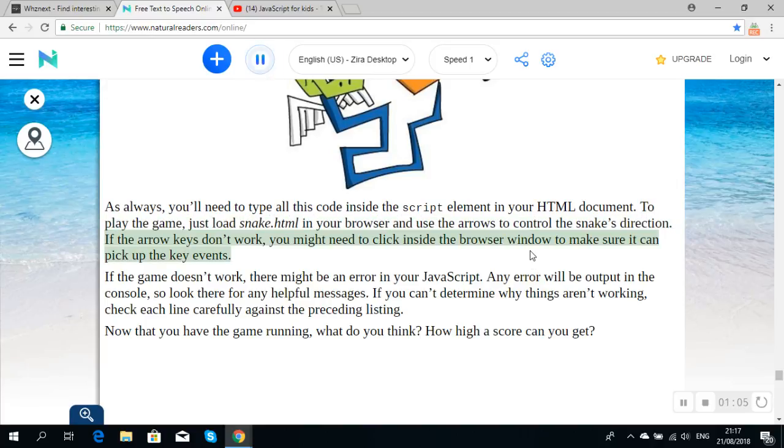If the arrow keys don't work, you might need to click inside the browser window to make sure it can pick up the key events. If the game doesn't work, there might be an error in your JavaScript. Any error will be output in the console, so look there for any helpful messages. If you can't determine why things aren't working, check each line carefully against the preceding listing.